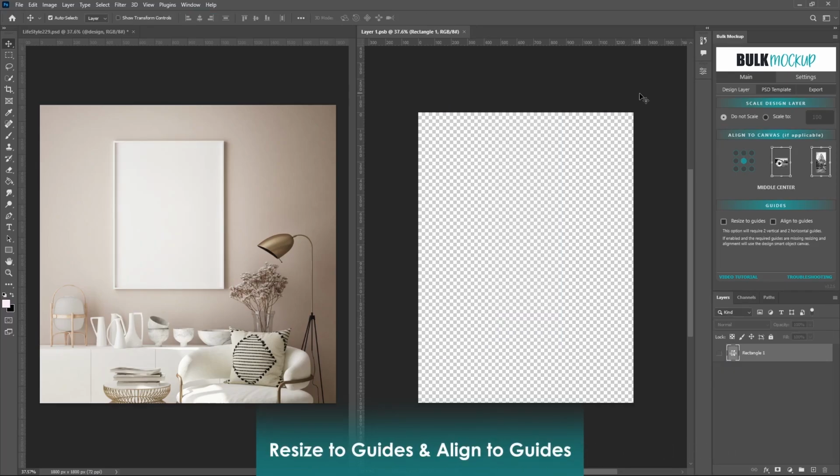From there, let's move on to Resize to Guides and Align to Guides. This is especially useful when you want to restrict resizing to a specific area of the canvas. For this to work, the Smart Object layer needs exactly 4 guides. Let me show you how to set this up. Here I'll add 4 guides, 2 horizontal and 2 vertical, to define the boundaries.